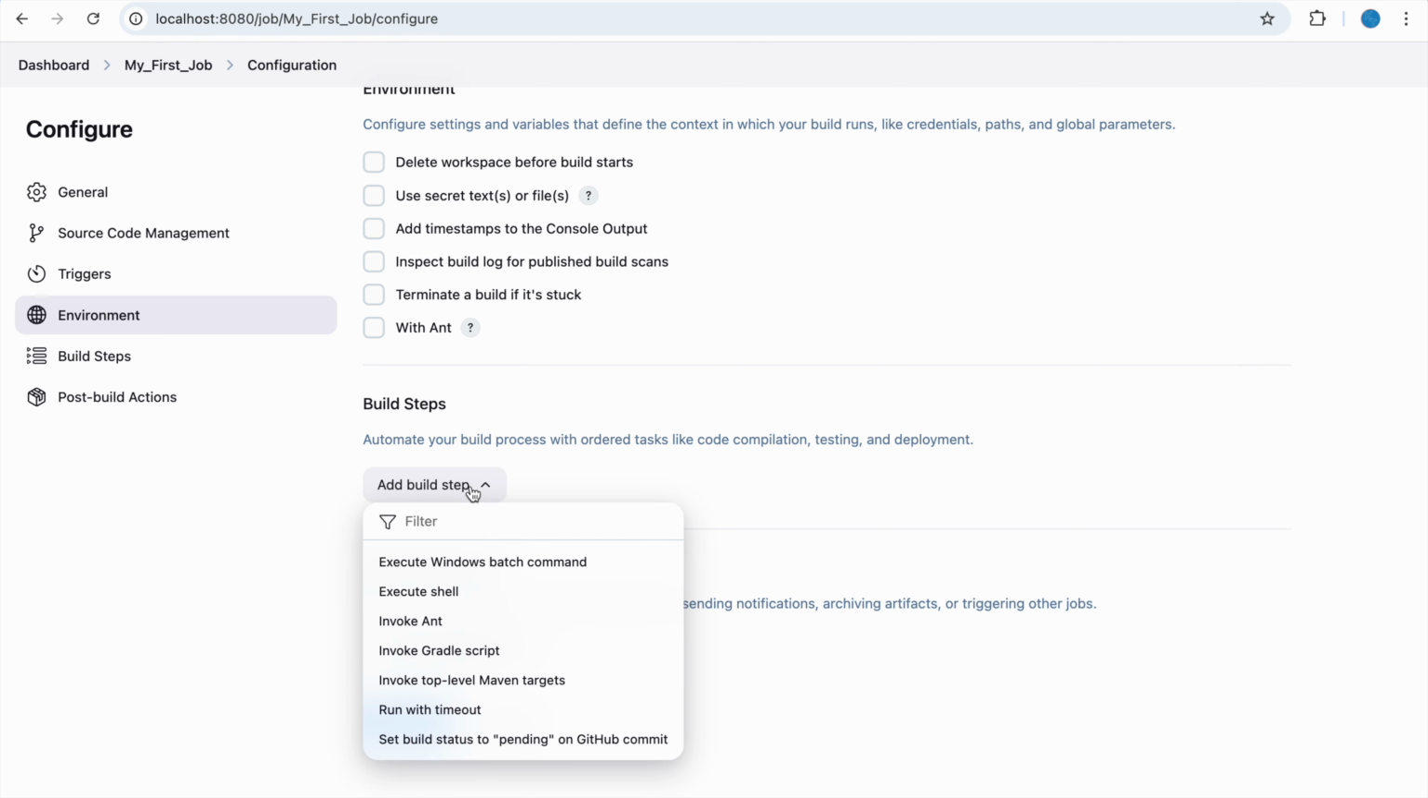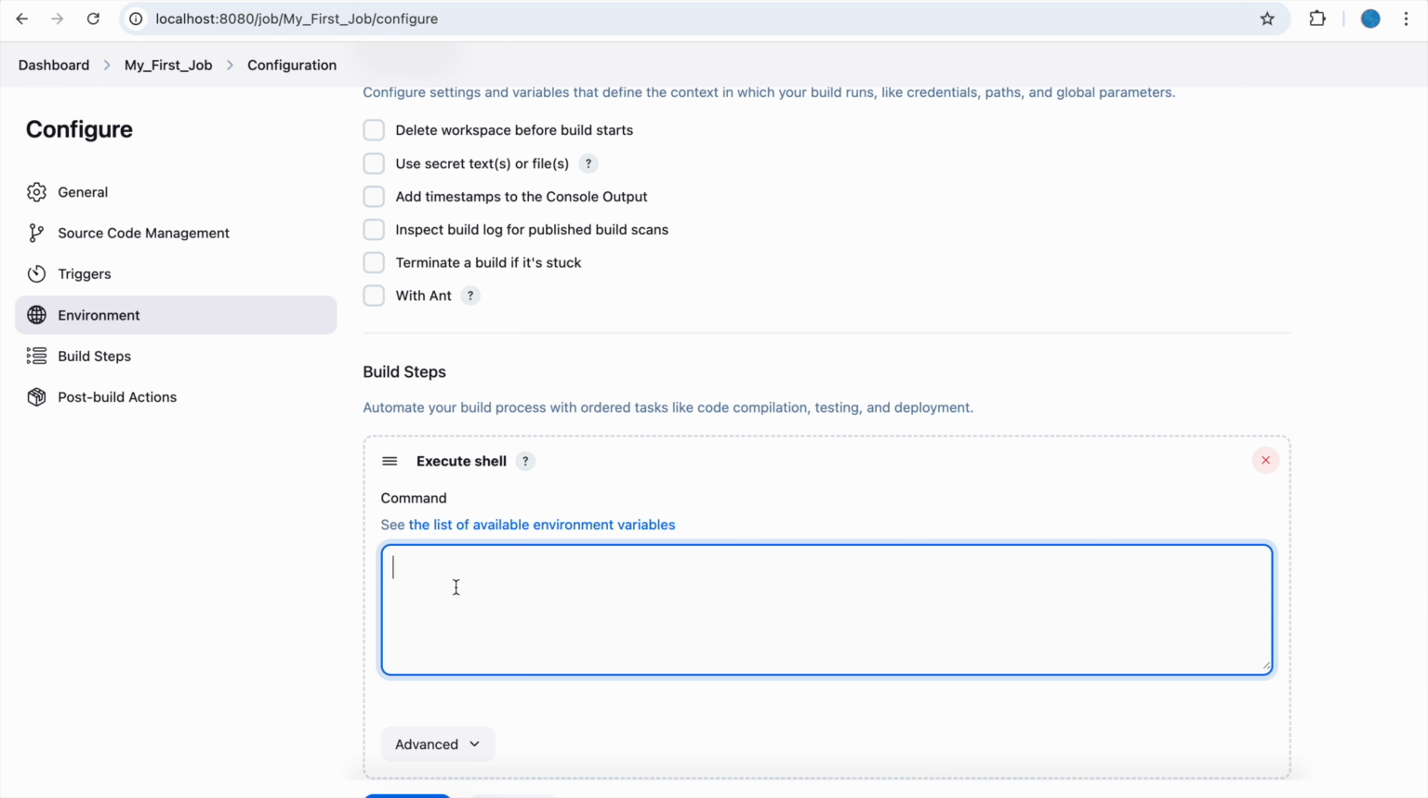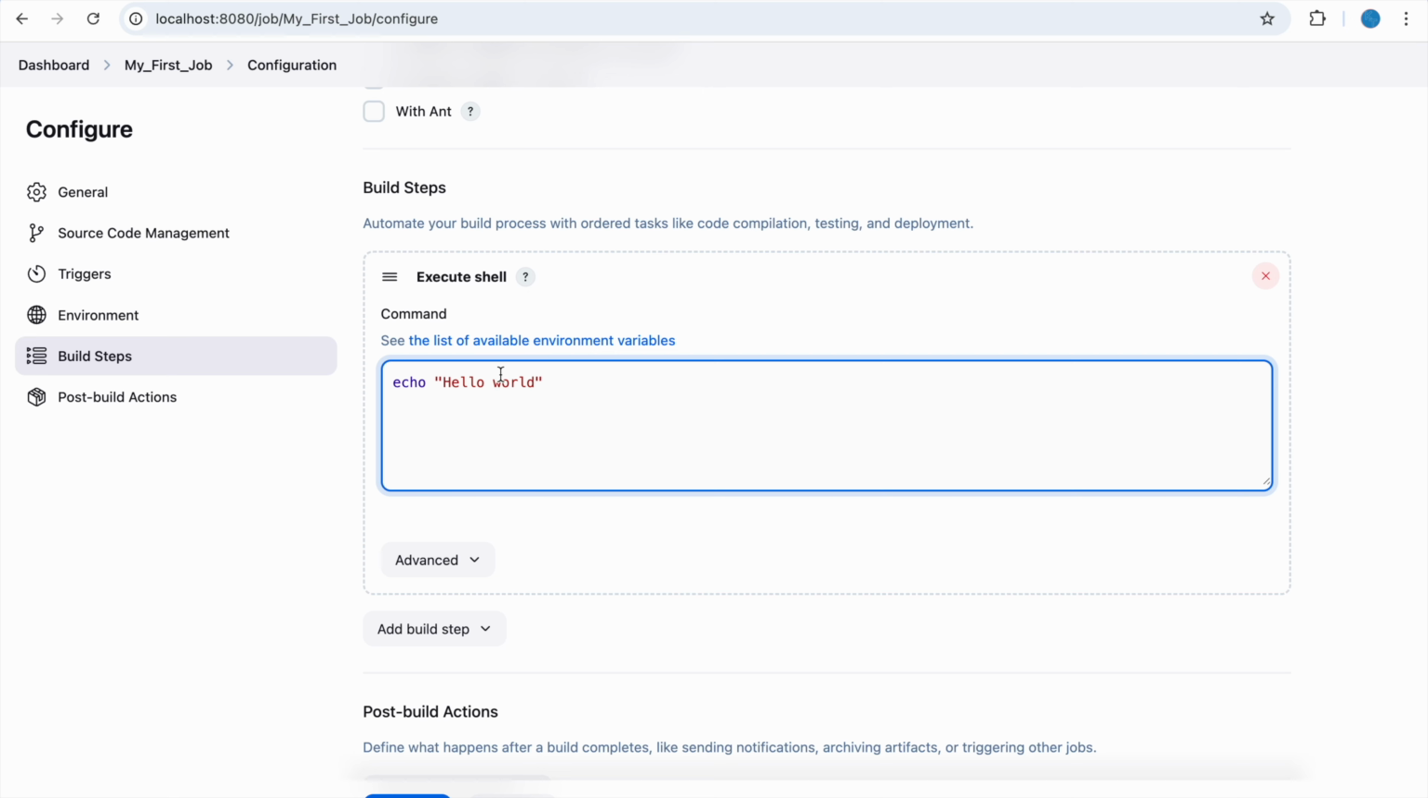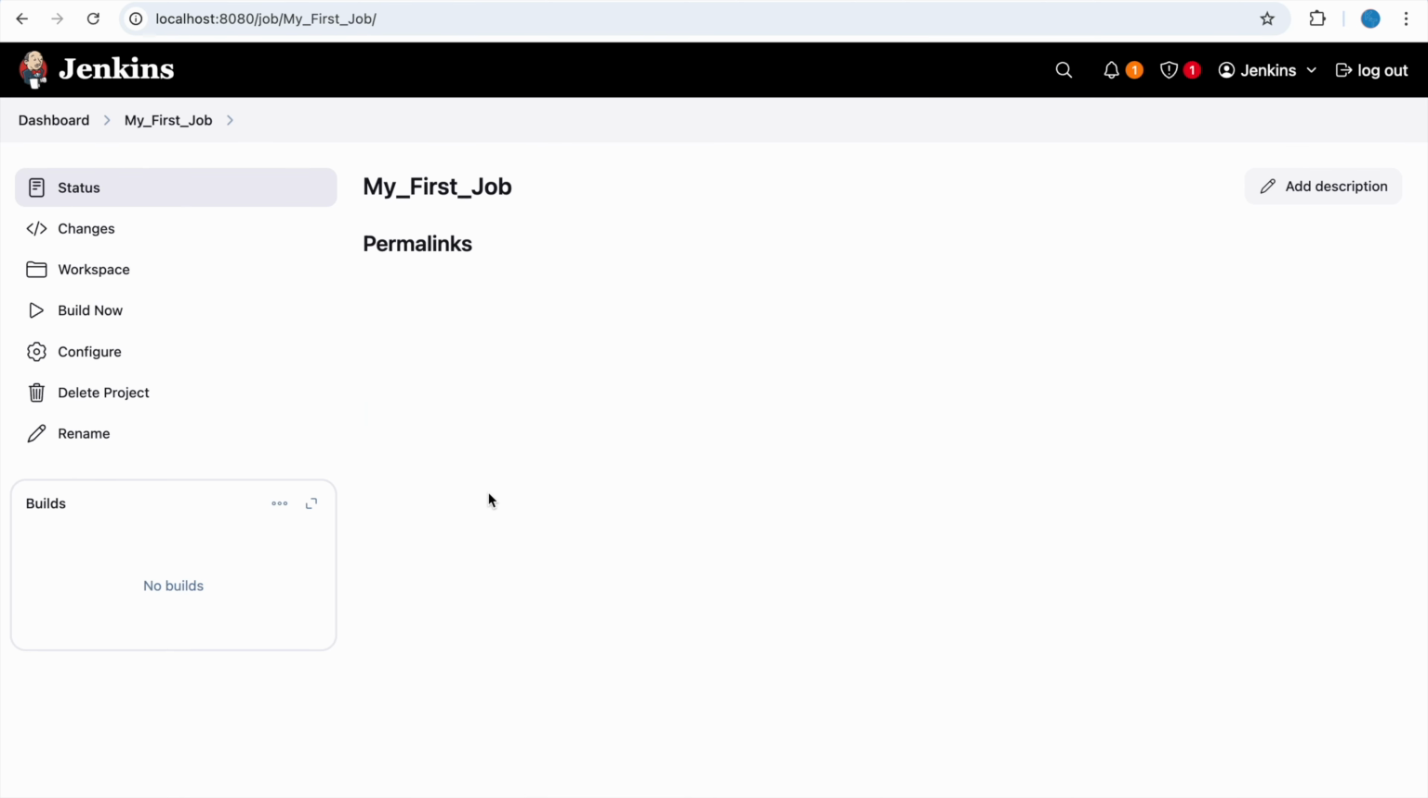So here you can write execute shell. So here I'm just going to write, let's say, hello world for starting. So now let's save this build. So how you can start this job, you can click on build now.